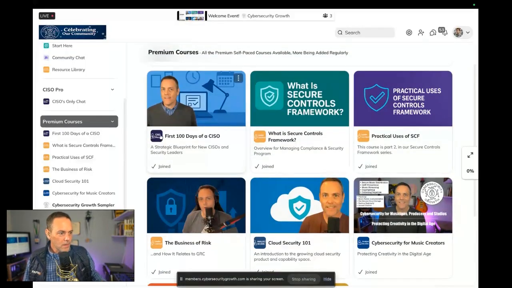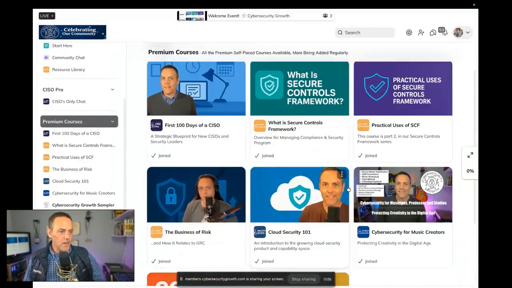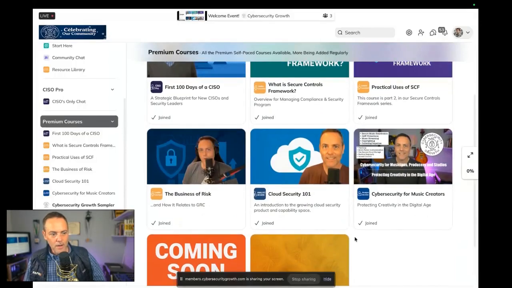And those with the dark CISO Pro icon next to them are for folks in the CISO Pro plan. Again, our CISO Pro members get access to everything else, Leader Launchpad and Analyst Access. That's how the program works. As you can see, there's a handful of courses and they are growing at a regular rate. We have plenty more designed for the future.